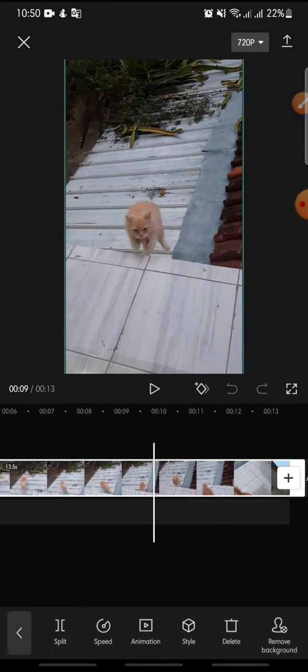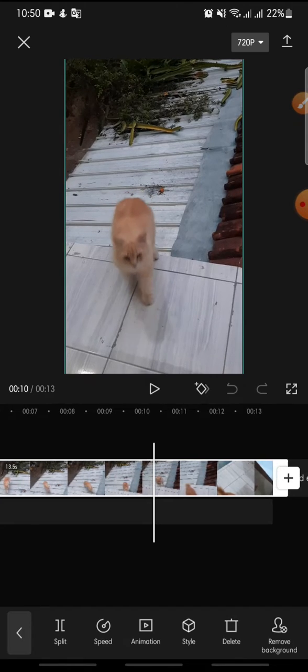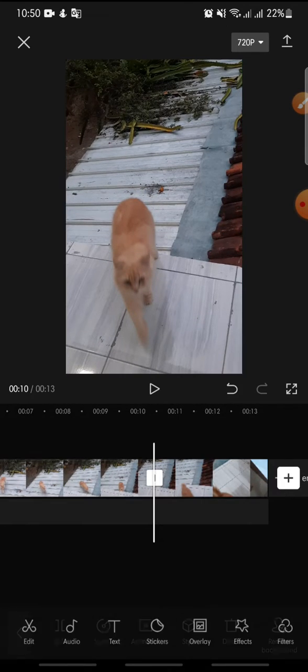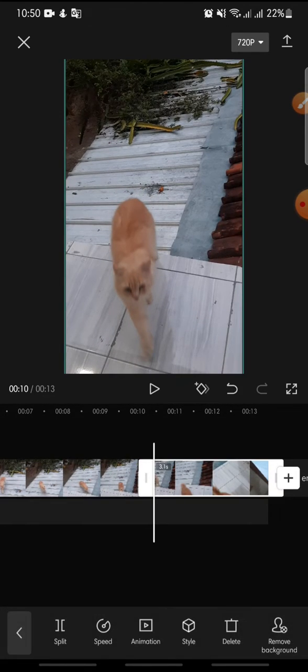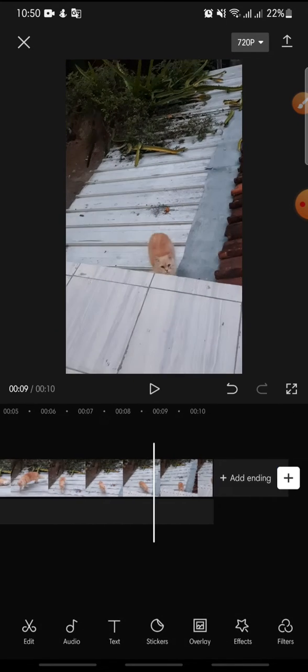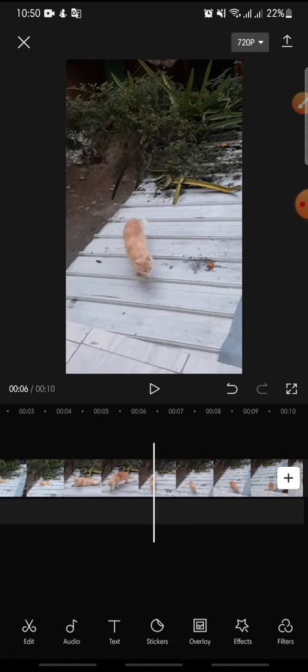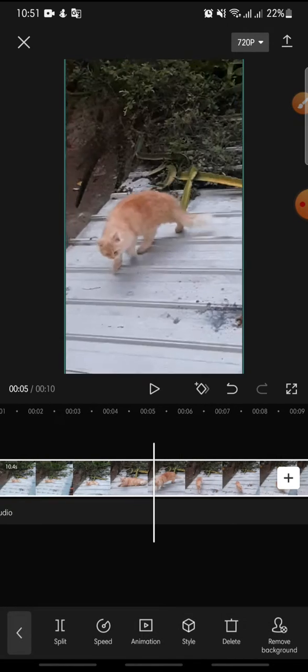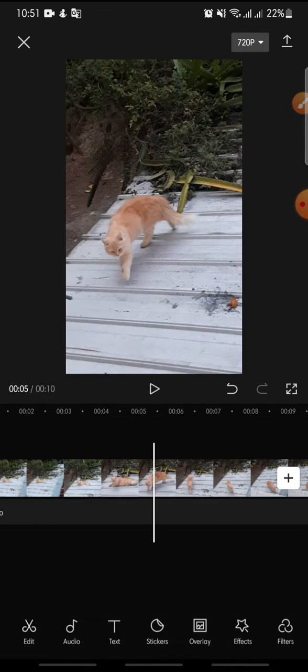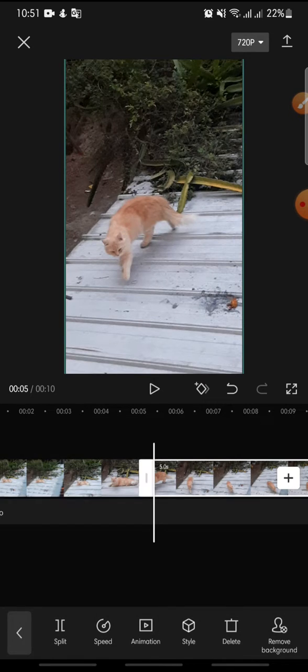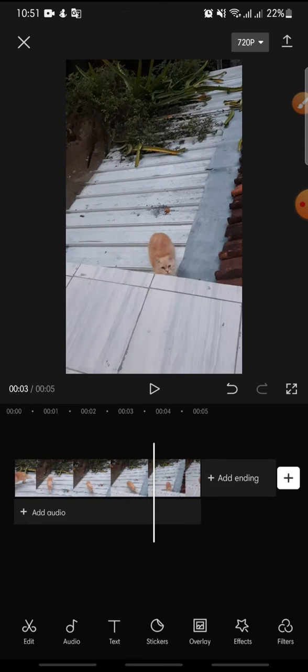the video, and then in here you can split the video like this, and you can delete this part like this. Okay, split, and after this in here you can copy this part.